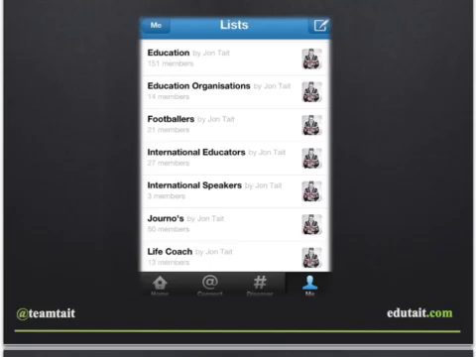What I've got here is the native Twitter app on the iPhone, showing a series of lists that I've created, enabling me to actually list people in different areas, so I can manage that a little bit easier rather than having just one timeline with a whole host of different people from different genres in there.